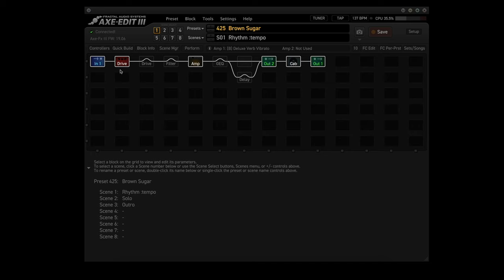Now, besides the in and out blocks, it uses 7 blocks: drive 1, drive 2, filter, amp, graphic EQ, delay 4, and cab. Here's an example of this preset.